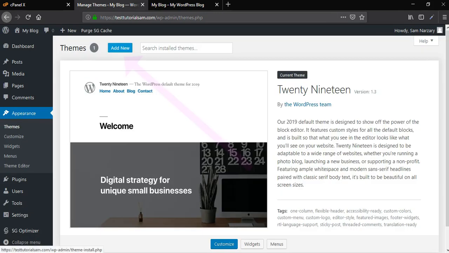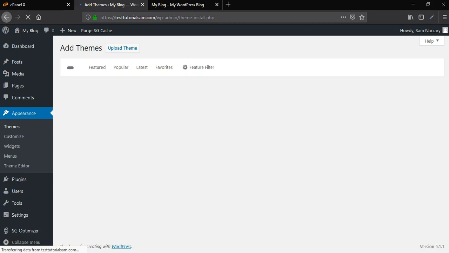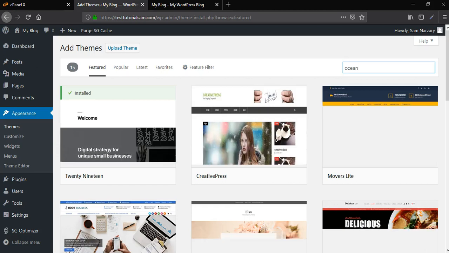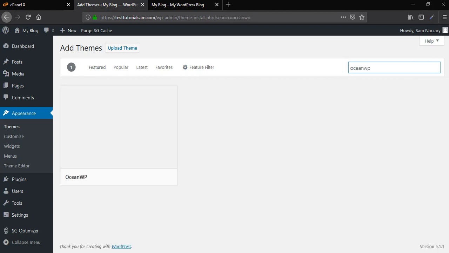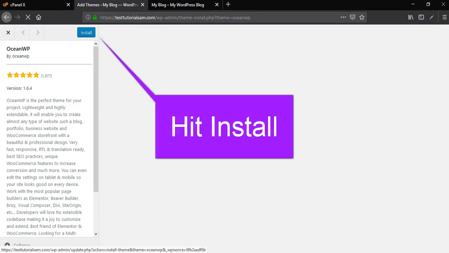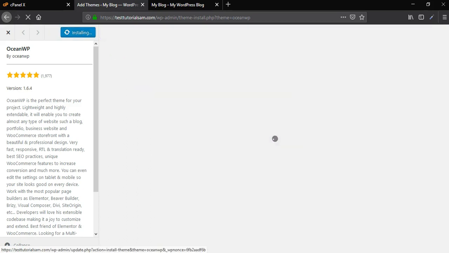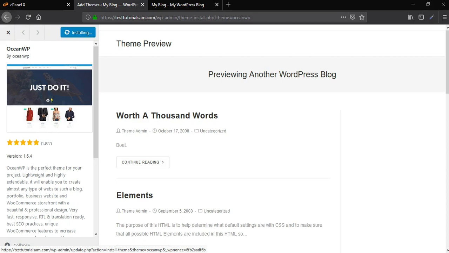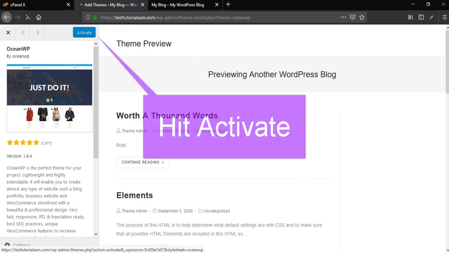Next we go to add new theme, and we'll be looking for a theme called Ocean WP. So in the search box, search for the theme called Ocean WP. It's a free theme and it's a really good theme for new bloggers like you and me. After installing it, we'll have to activate it so that this becomes active instead of the default theme that comes pre-installed and activated. So let's activate this.